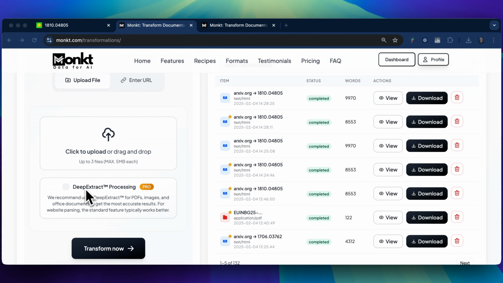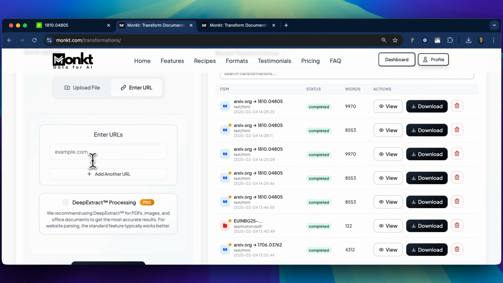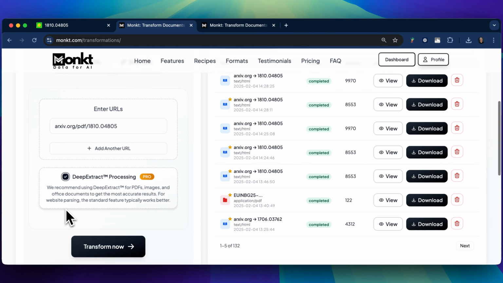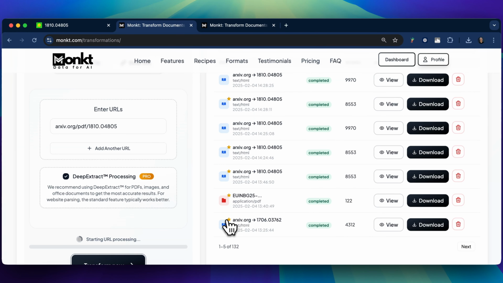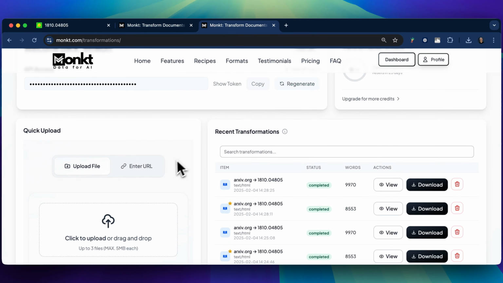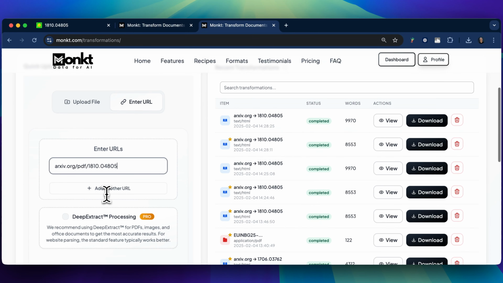So when you come here, you can check this and you'll be able to process the document in another way, completely different. Now, let's get this paper and try it. We use URL, mark DeepExtract, and transform. It's a little bit slower than the standard method, but let's compare them in terms of quality first.